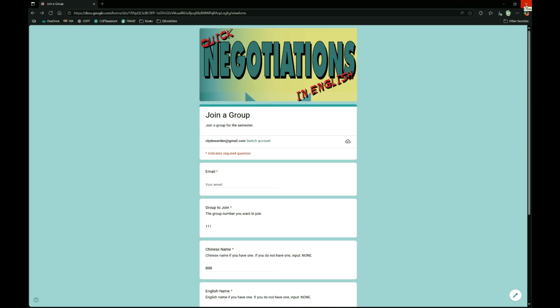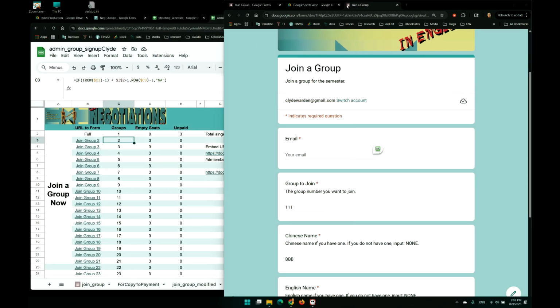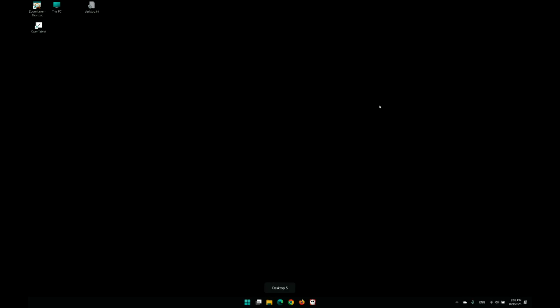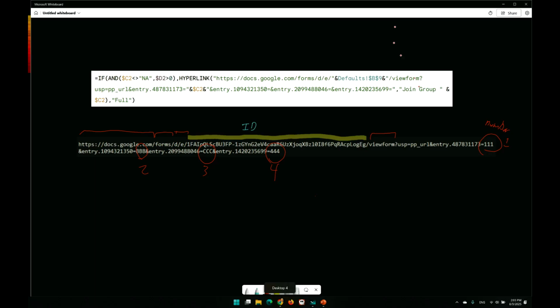If I wasn't working on it, it helps me to fill it in. If I've never been here before, it'll fill it in for me automatically. So that's the pre-filled feature of a form. It's very powerful. So what are we going to do then to help us in our specific case? Because obviously we don't want to have 111, BBB, CCC, and 444, do we? That's not what we want.